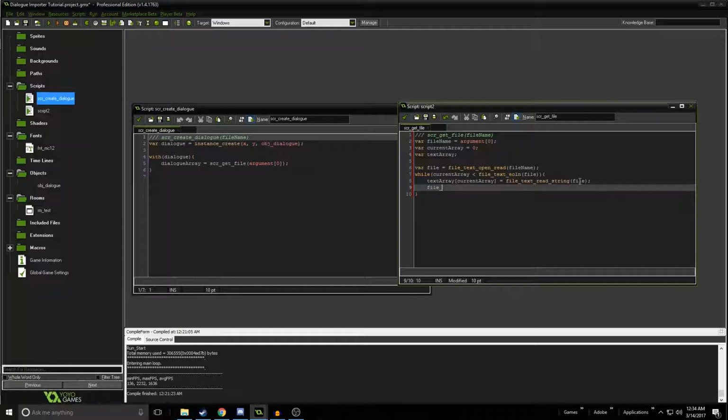Wait, what? Sorry. I think it's file text read line next. Okay, so it's read lines, but I think it's line next, so just ignore me. So then we're going to read from the file again, and then let's bump up our current array and make it current array plus plus, so it adds 1 to the current array.